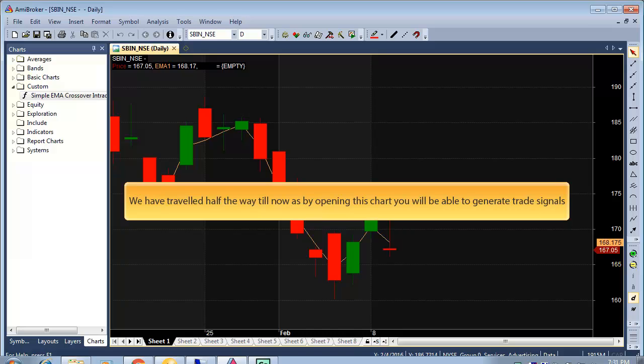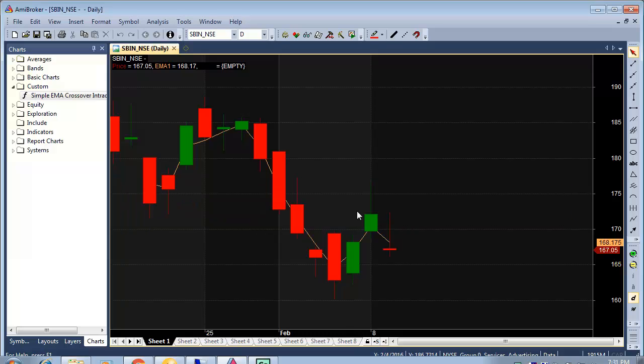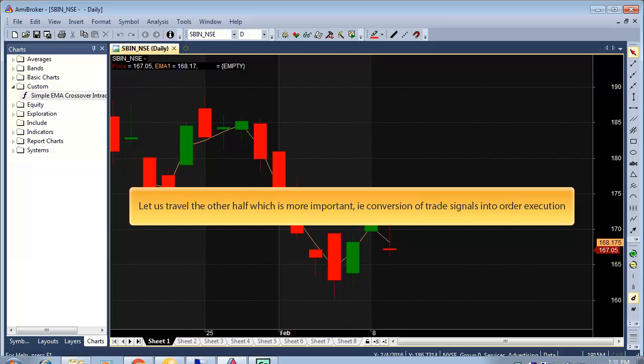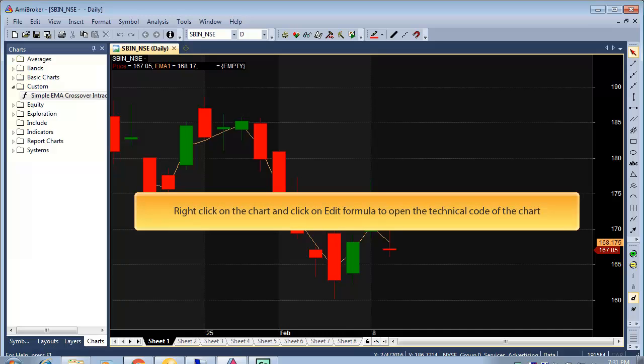Well, by doing this, we have traveled half the way, as opening this chart will help you in generating trade signals. Let us now travel the most important other half, where we will be converting these trade signals into order execution. Right click on the chart and click on edit formula to open the technical code of the chart.